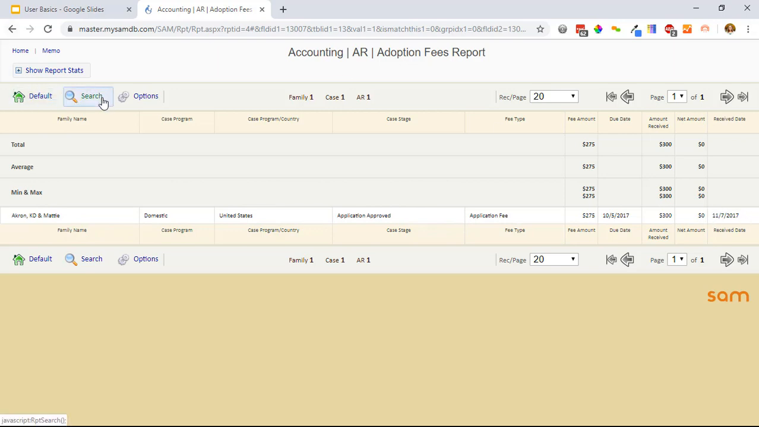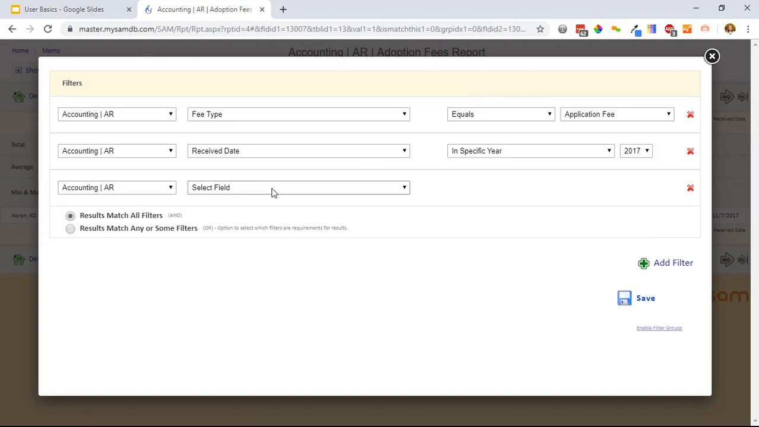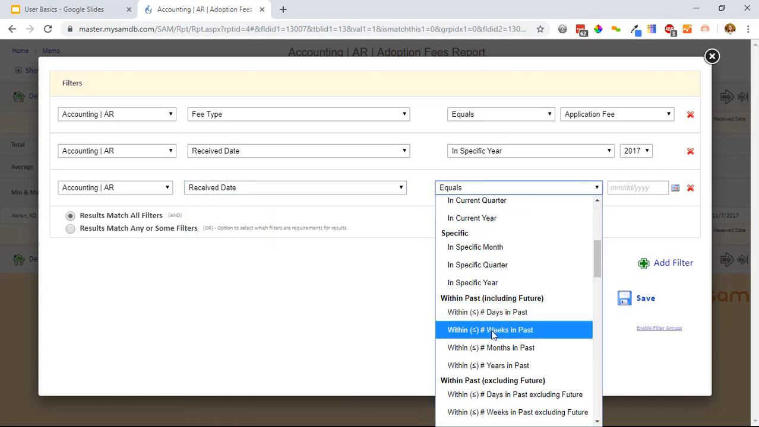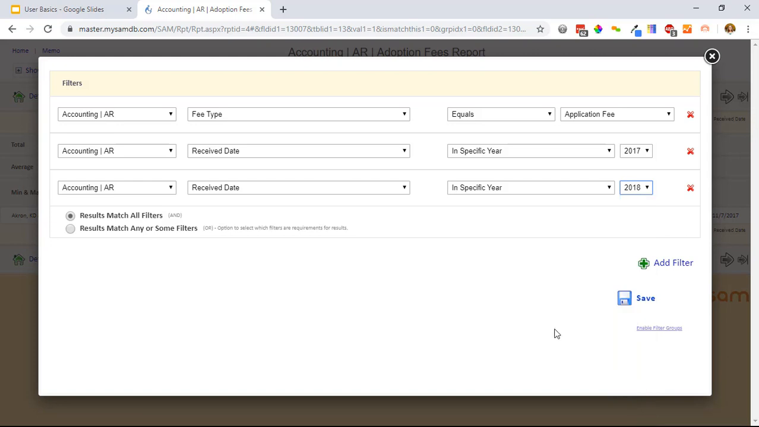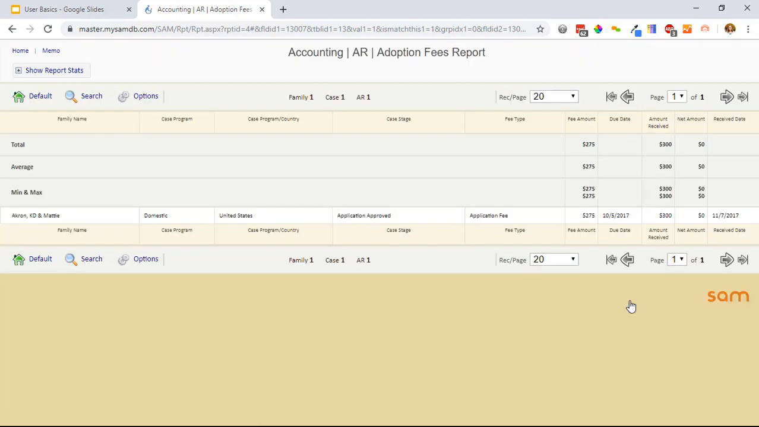Okay, so you can have multiple criteria. Search, just clicking search by itself will allow you to add even more. So we might say receive date in specific year of 2018 as well. So as in 2018 or 2019. If I do it by results must match all filters, I'm probably going to get nothing because you can't have received the date in 2017 and 2018. But if I change this to any or some and say I definitely want to talk about application fee, but I also want it to be in 2017 or 2018, we're going to get different results.